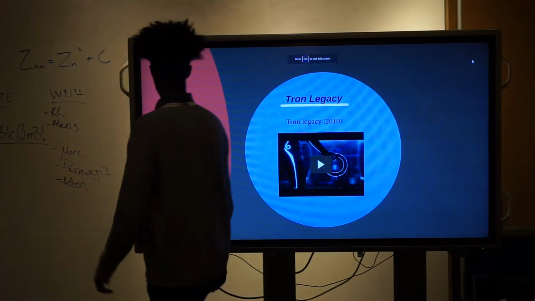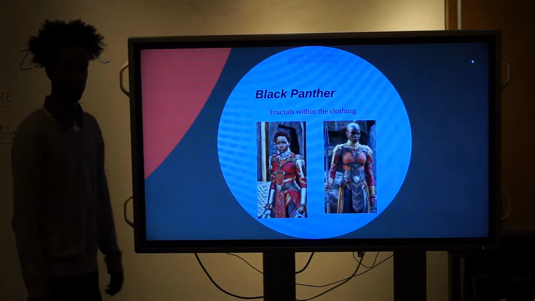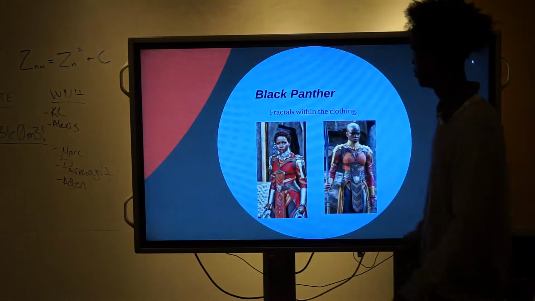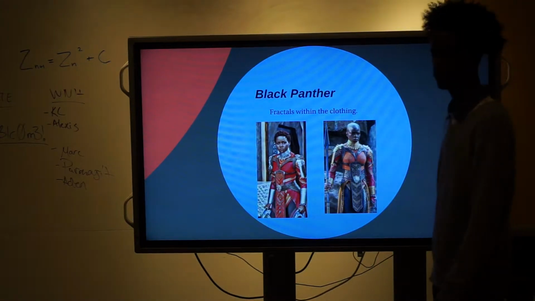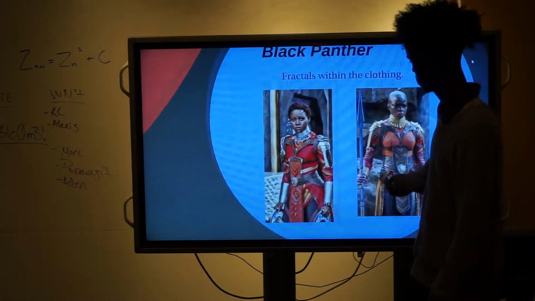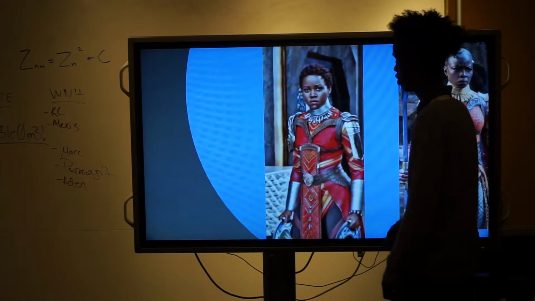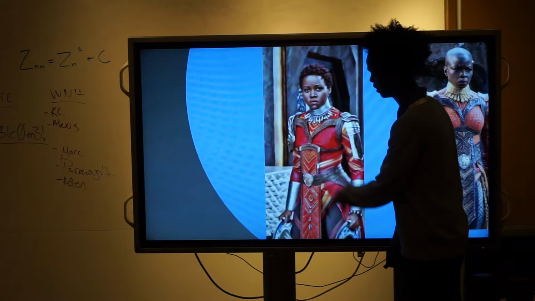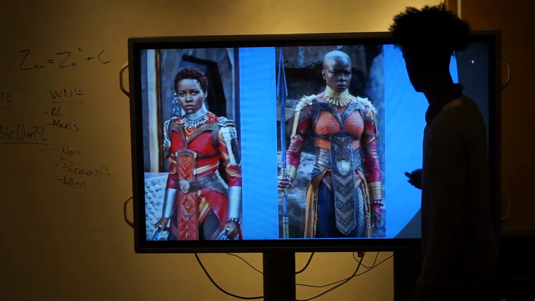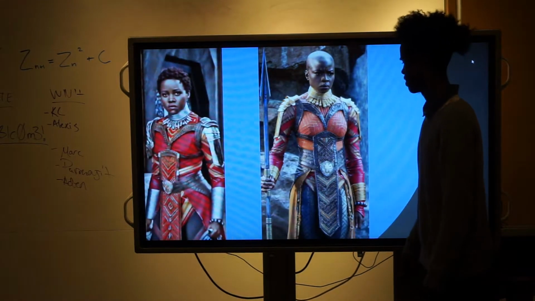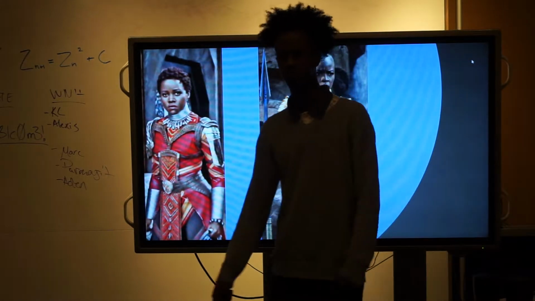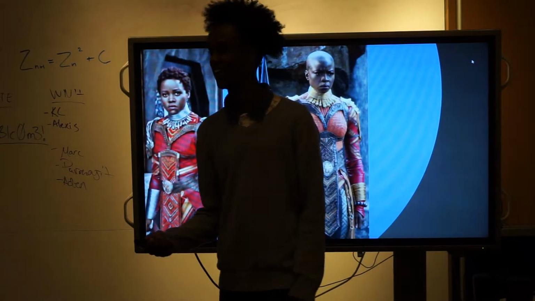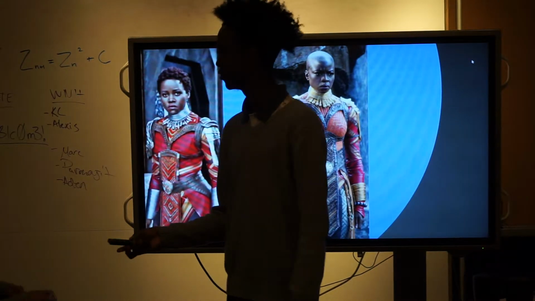And to cover more on fractals, let's look at Black Panther. How are fractals being used in these two pictures? Well, it's the clothing. And where does the clothing come from? The clothing comes from the culture. Fractals are being used in each one of these little parts right here, in the clothing that this lady is wearing. And the same goes for this one. But I don't really know much about fractals in culture, which is why I'm going to have Monica help me out. Could you explain a little bit on fractals within cultures?